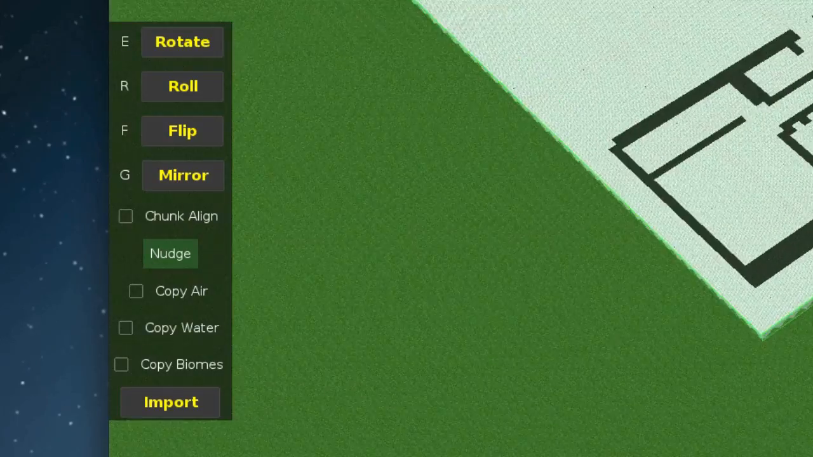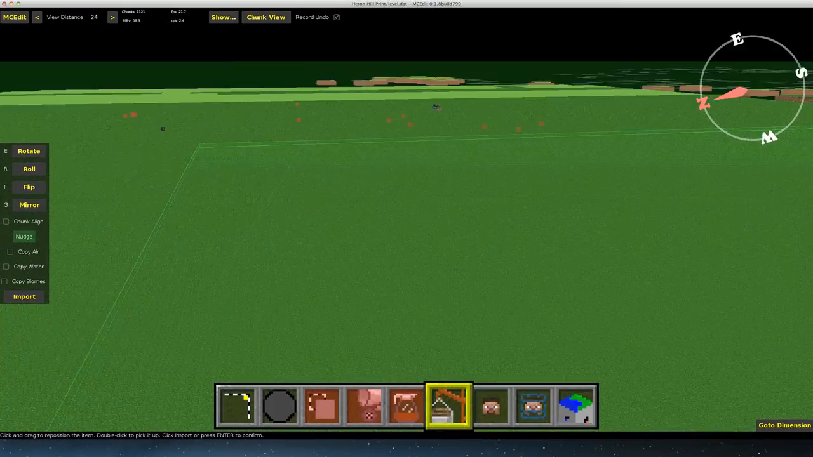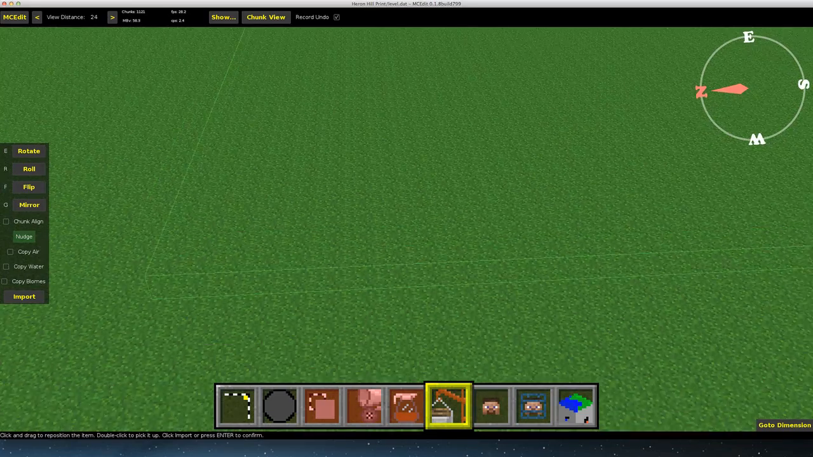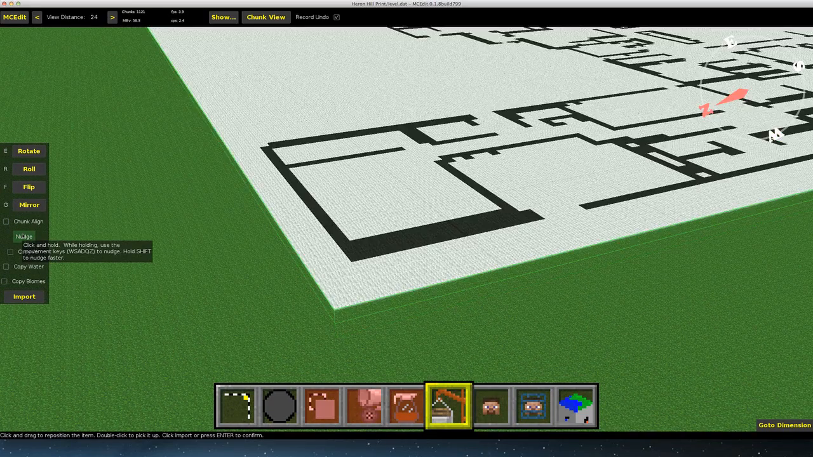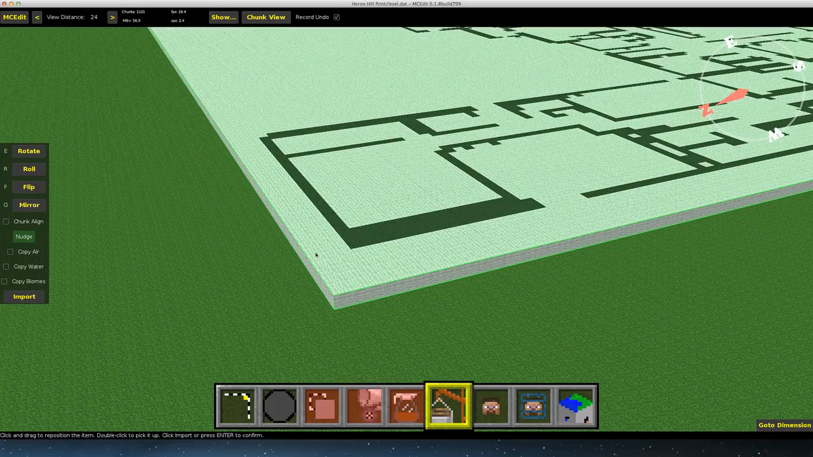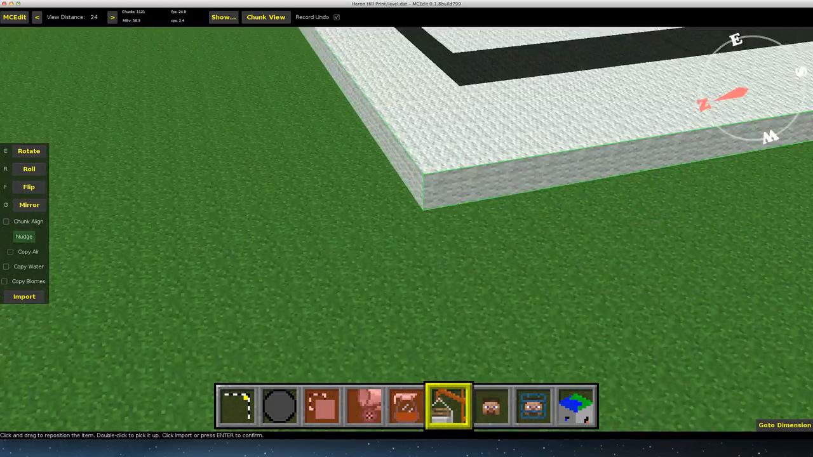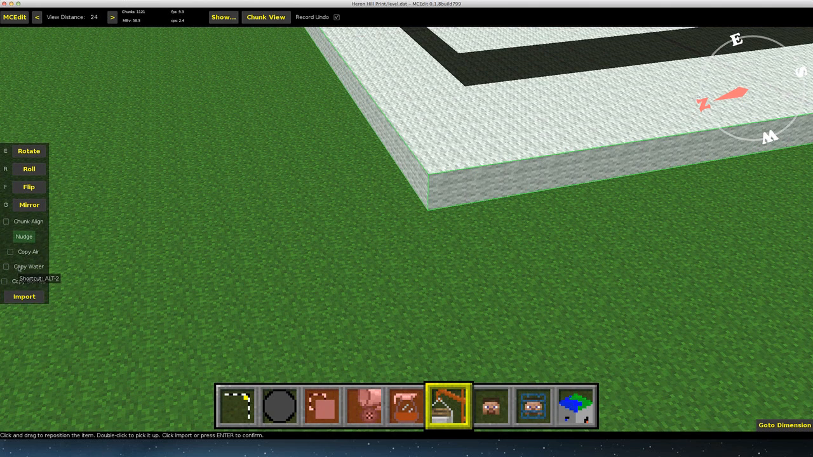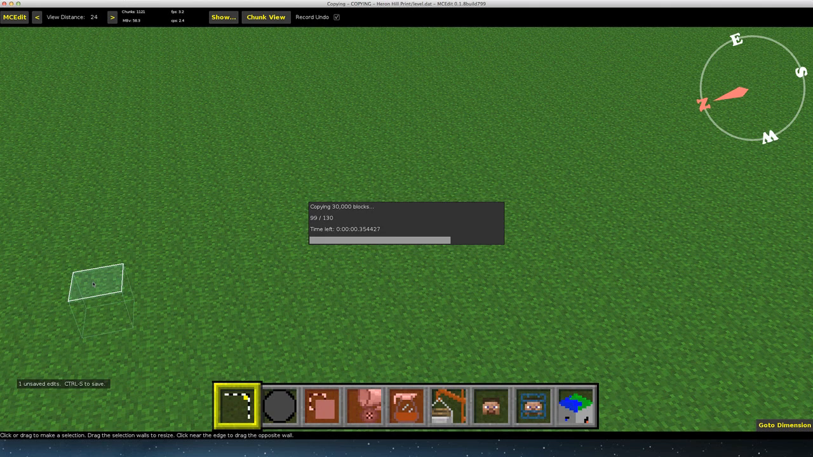That's it. Okay, so we've got that at the top, and if we zoom down, we can see it's not quite through the grass at the moment. So again, press nudge and press Q, and that lifts our model up. We want it just one block up from the ground, and we can see just there that it's one block up. When I'm happy with that, I'm going to press import. That will import that schematic.